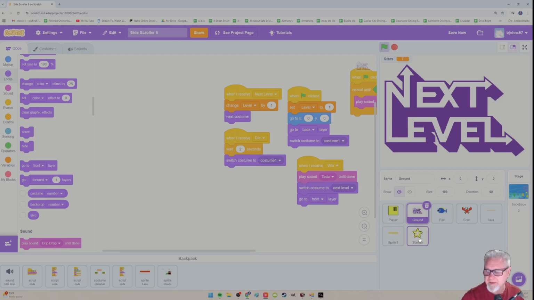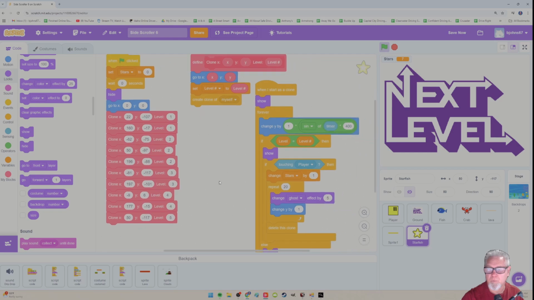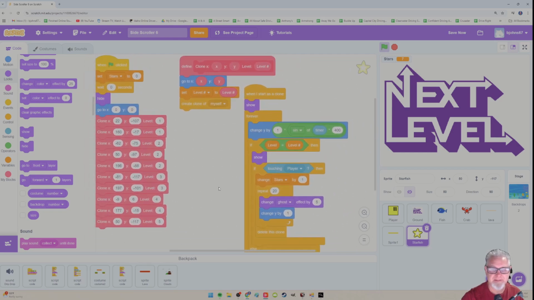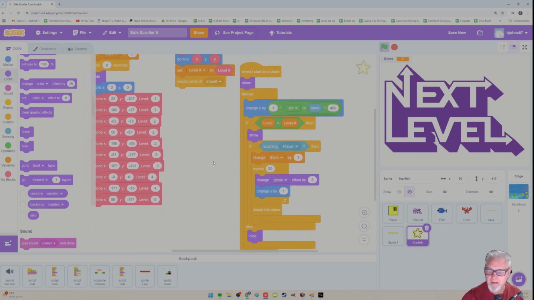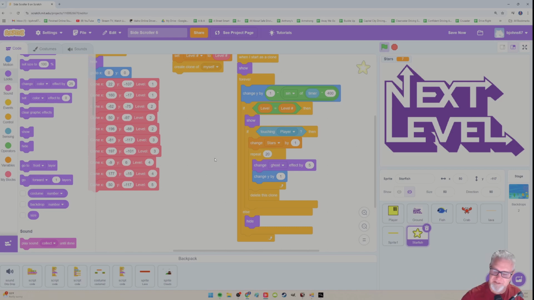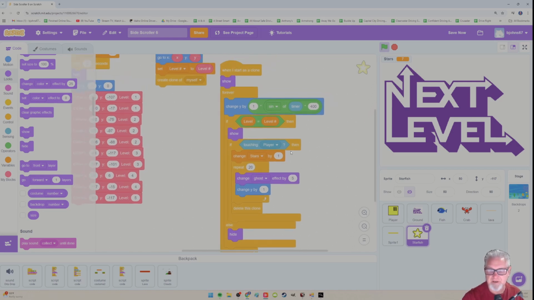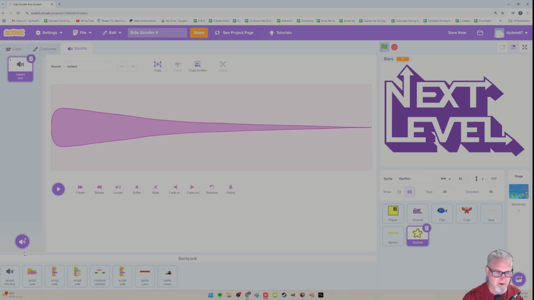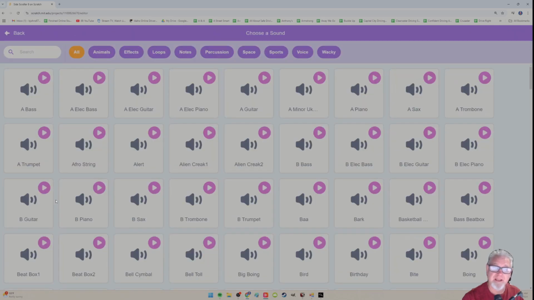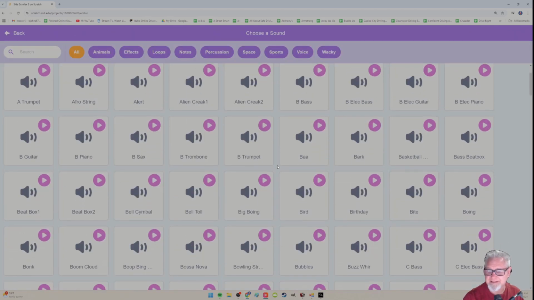Okay, cool. And then what we need is sound for the starfish. Remember we coded the star to touch the character, not the other way around. So if touching player, then change stars by 1. That's where we would put it. So we need to find a sound for the star that would sound like you're collecting. It needs to be like a collecting noise.